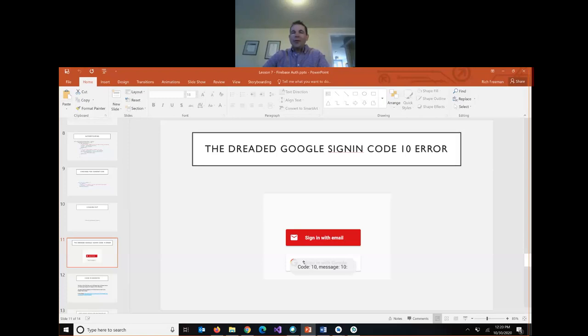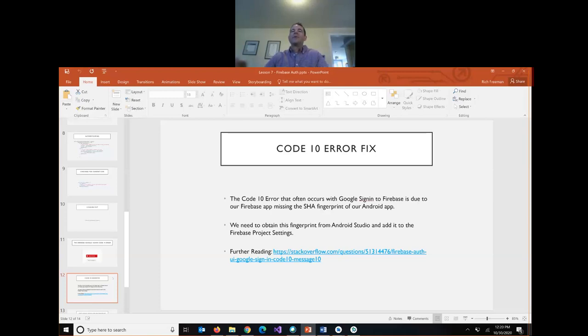And there's a fix for it, but the fix is not mentioned in the tutorial. They've omitted this step in the documents. So the issue is our Firebase app, in order to allow Google sign-in, it needs a SHA fingerprint from our Android app. Now, we can actually get this fingerprint inside Android Studio. It's in the settings, and then we have to go and add it.